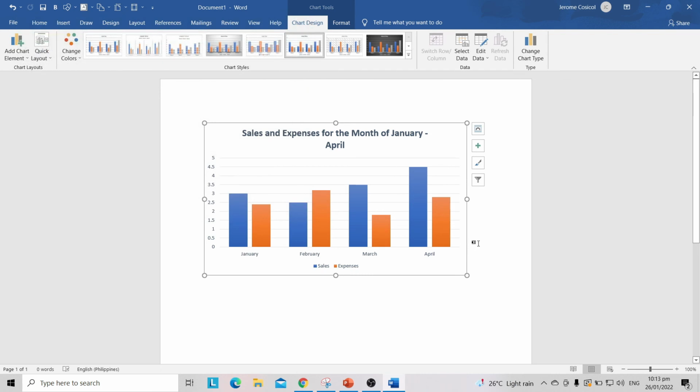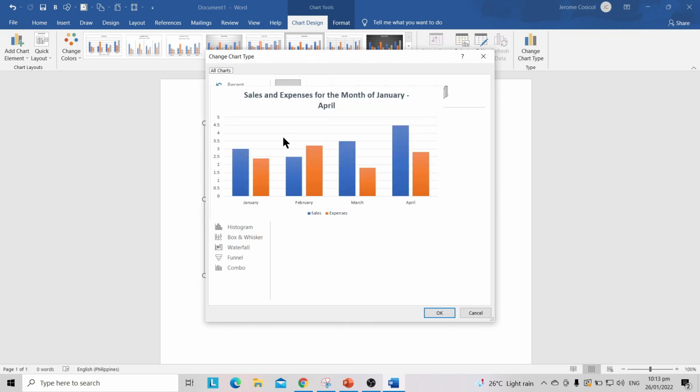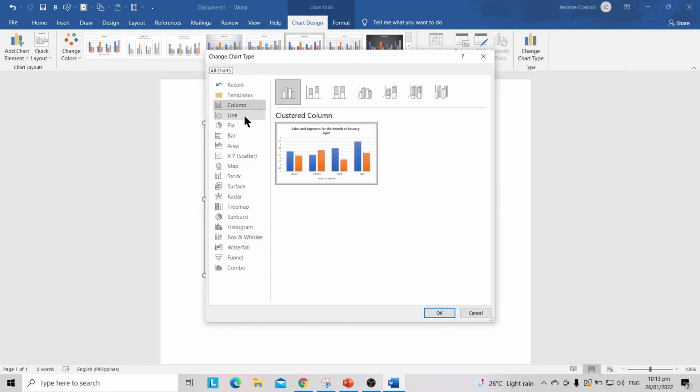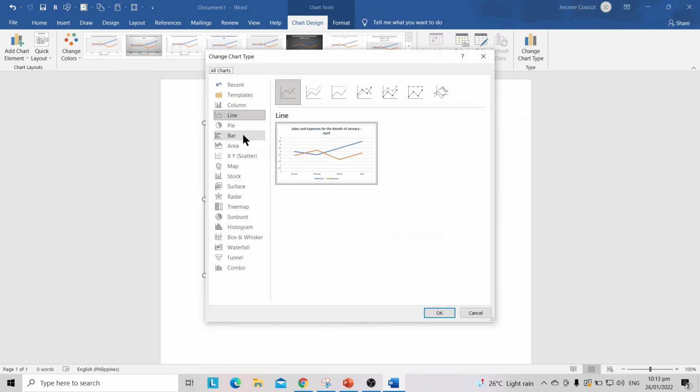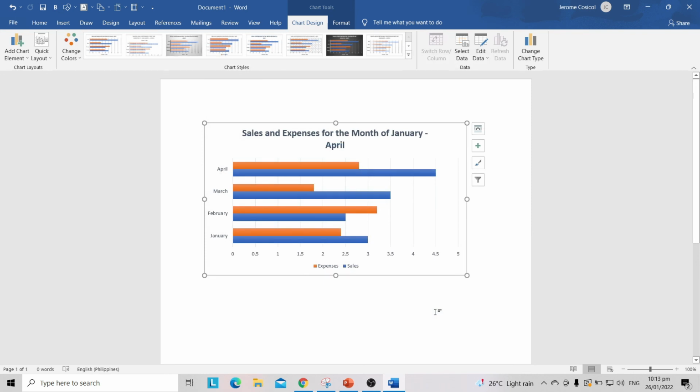Okay. Then to change the chart type, select Change Chart Type, this one, and choose, for example, let's have a line chart. Okay. Let's have a bar chart. Okay, that's it, and thank you so much.